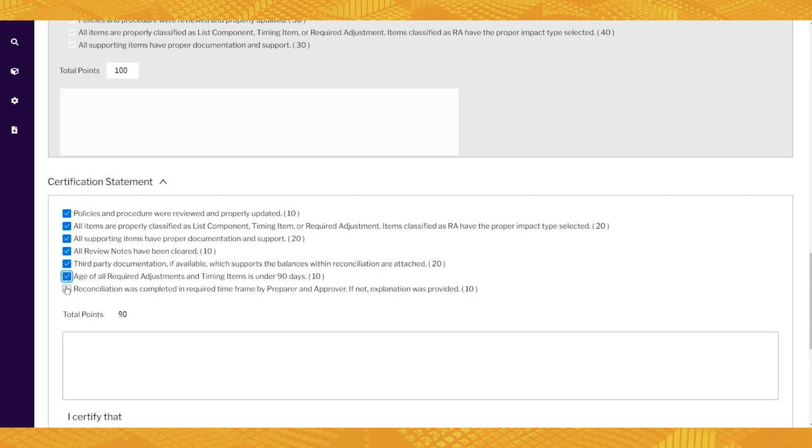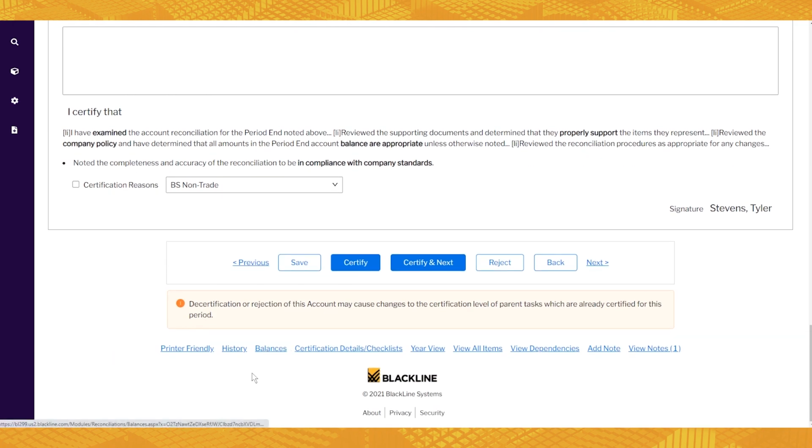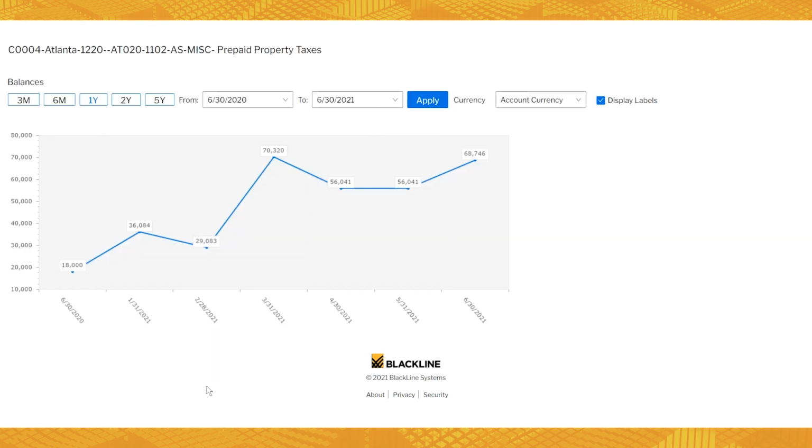Now, one of the things I would add based on the way I use BlackLine is a review of the balance trend. So when you click this at the bottom here, balance trend, you're going to see that at the bottom of every rec in BlackLine. It's going to look like this, right? Showing you where that account balance has gone over time. Great quick review for your preparers or anybody else in the process.